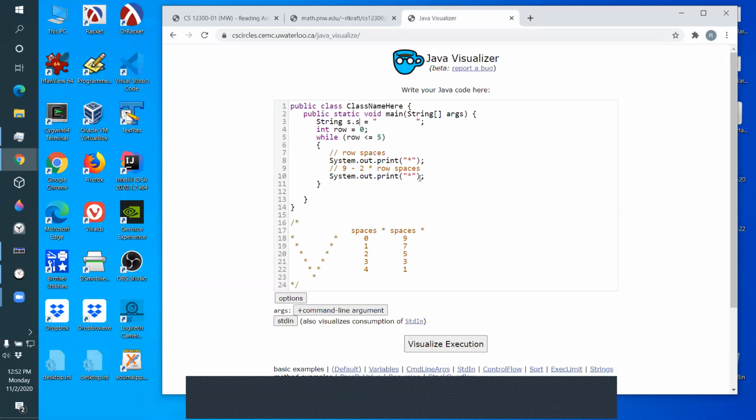Substring. Whoops, I'm typing in the wrong place. System, first I have to print out. System.out.print. Okay, now I want to print a substring.